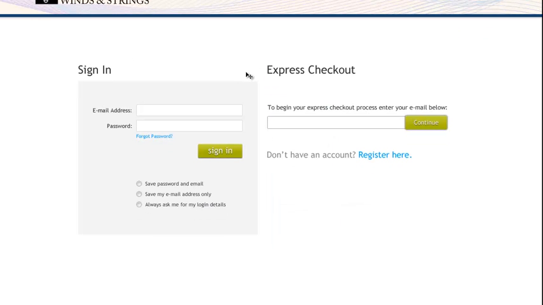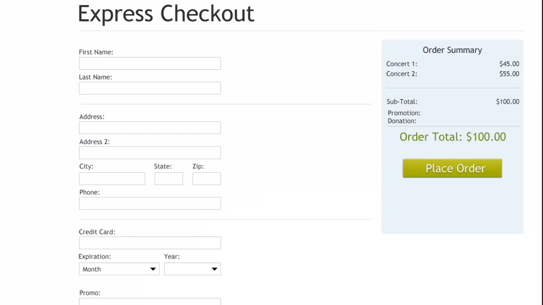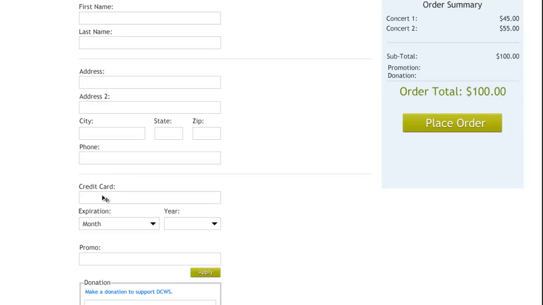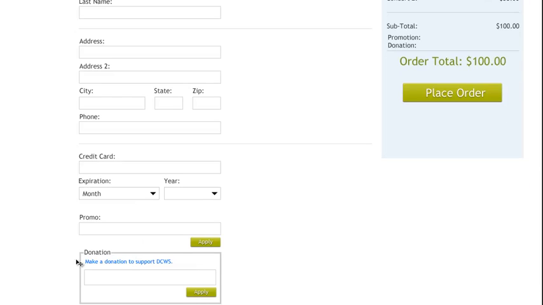Now let's do express checkout. Let's say they opt not to sign in or register, and they just put their email address right here to begin the express checkout process. When they enter their email and hit continue, they should be led here. Pretty self-explanatory. They have to enter all the necessary information: credit card information, promo code, donation.